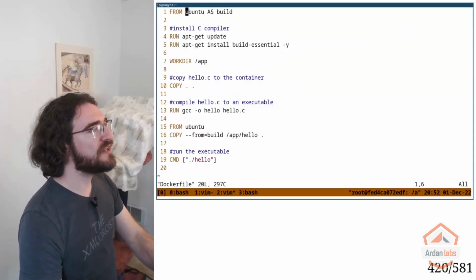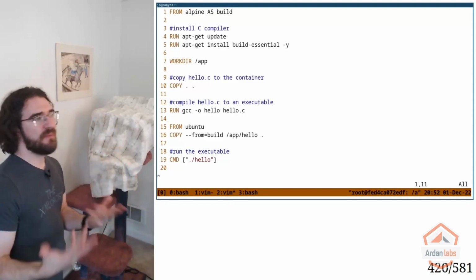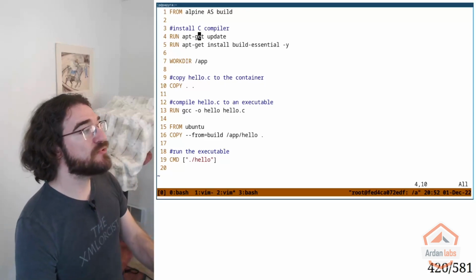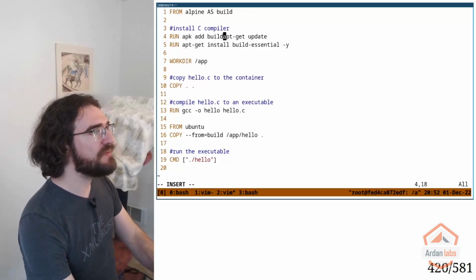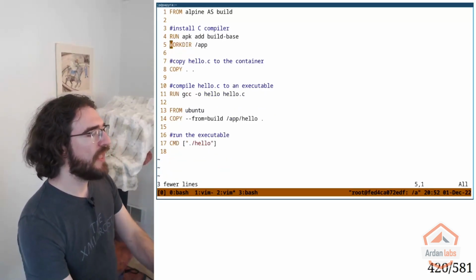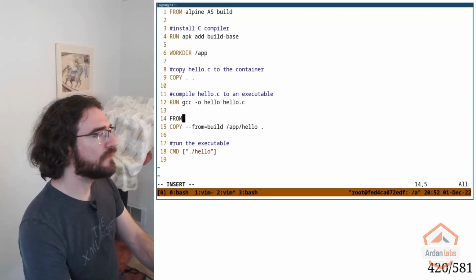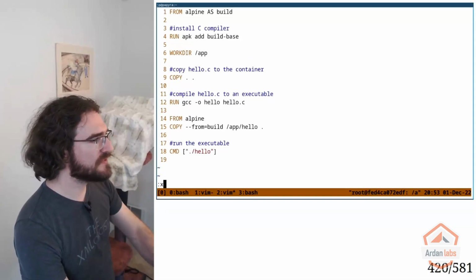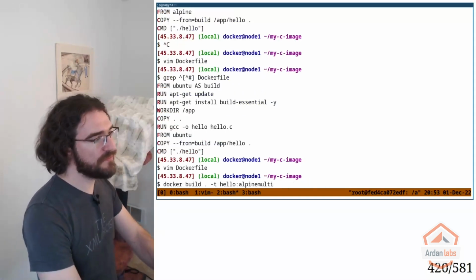So here, let's go with FROM alpine. Now, if I'm on Alpine, I don't have apt-get. Instead, I have apk. And so to install the C compiler, I do apk add build-base, if I remember well. And everything else is pretty much the same. Okay, let's try this. So I'm going to call that alpine-multi-3.